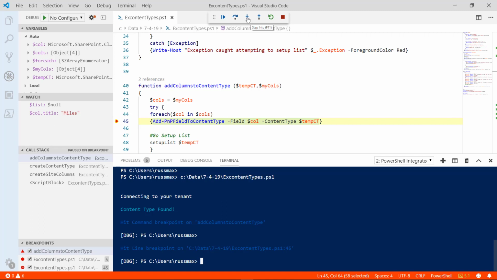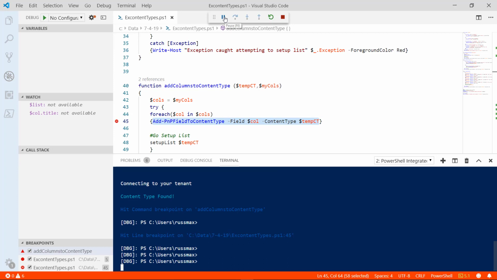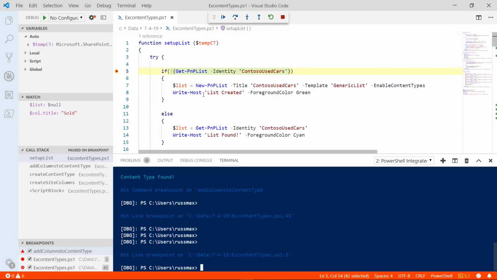So I'm just going to come up here and hit the down arrow. So it's still miles. And notice it changed to sold. I'll now hit the F5 button or the play to continue. And now we've hit my line breakpoint. So now you can see I'm into the very last function.